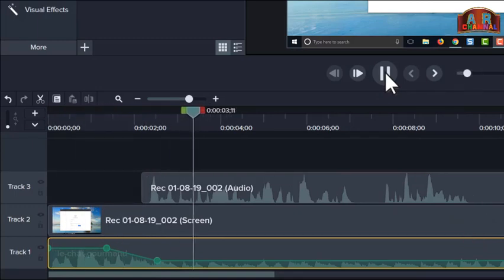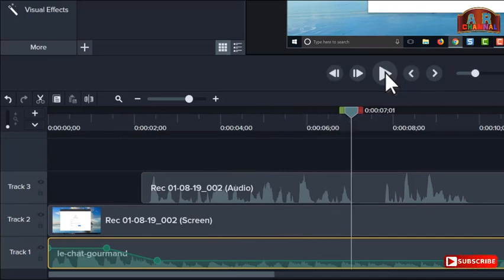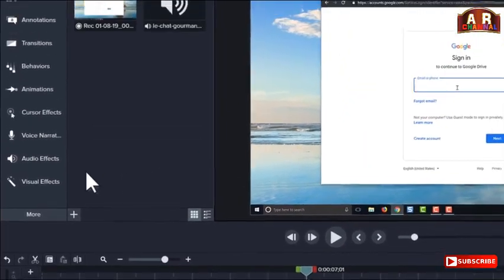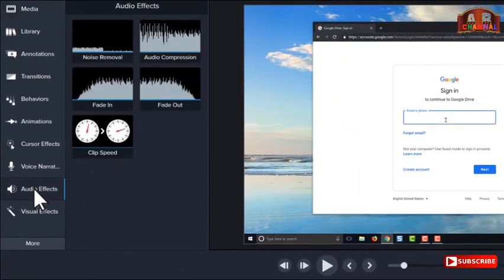Hi everyone, this is a quick tutorial on how to use Google Drive to upload a file and share it with a colleague.